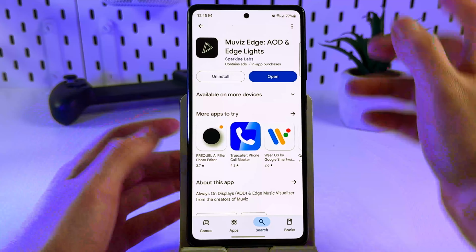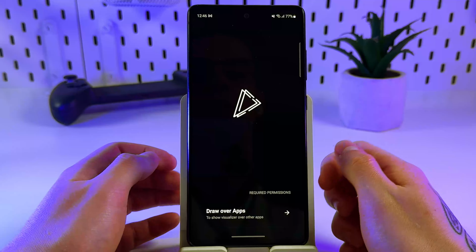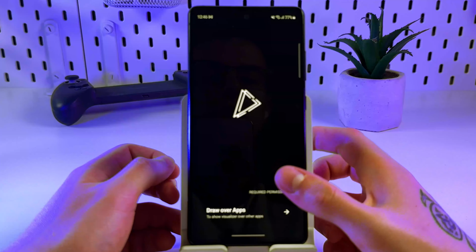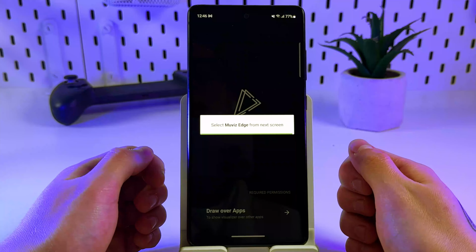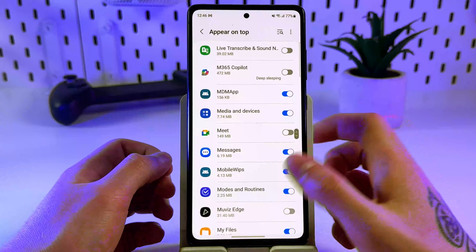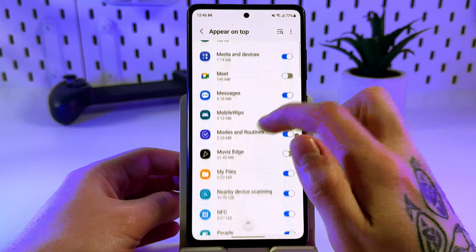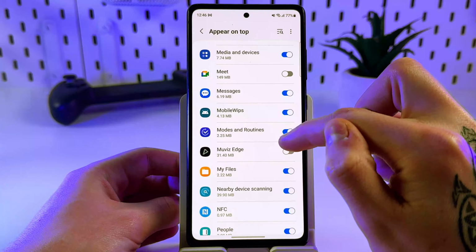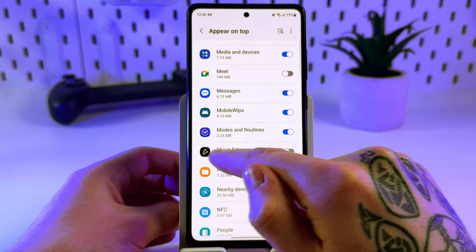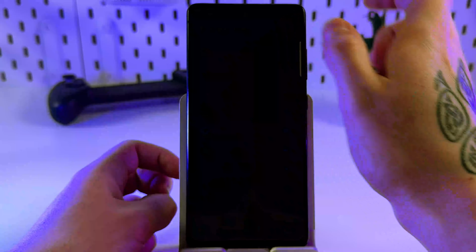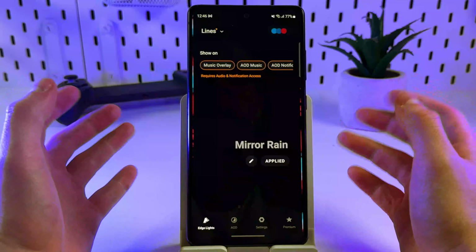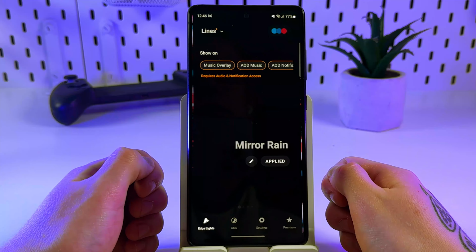And when the app is installed, tap open and here tap this arrow and require all the permissions, tap this exact toggle, which is for Muviz Edge, and then go back, and now you're ready for the setup.